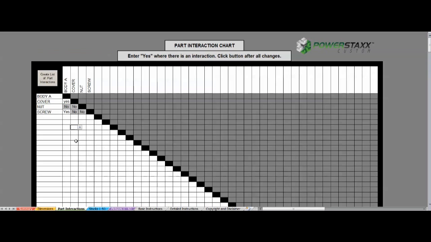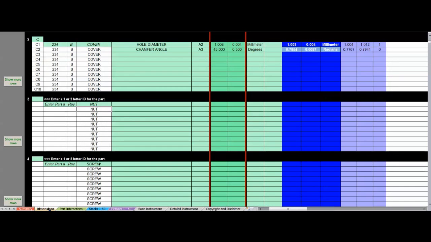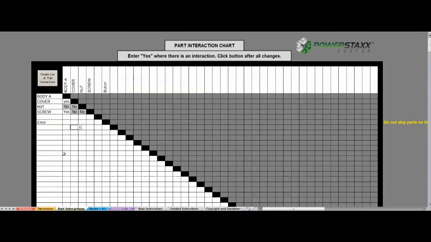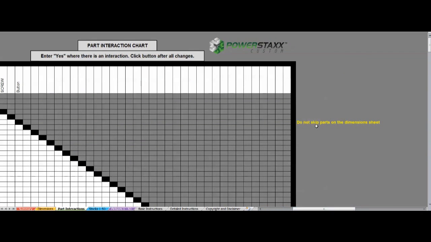Finally, as mentioned earlier, do not skip sections when entering parts in the dimensions. Let's enter a part name improperly on the Dimensions tab so you can see the effect. We'll enter button in part 6. The result is an error shown where the part name would be, and a flag on the right side reminding the user not to skip parts.